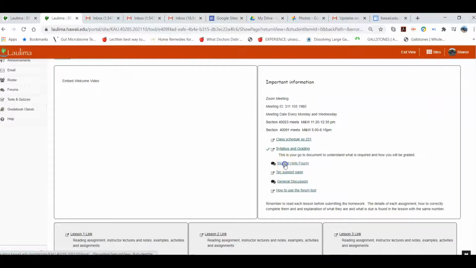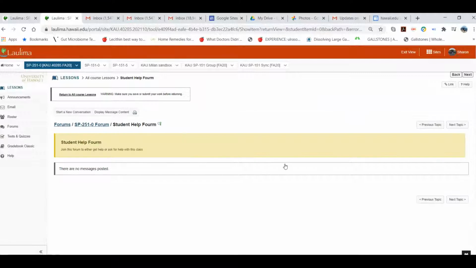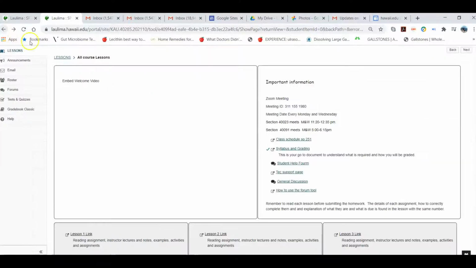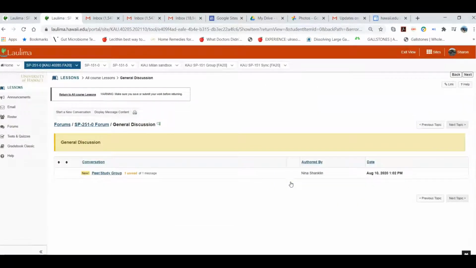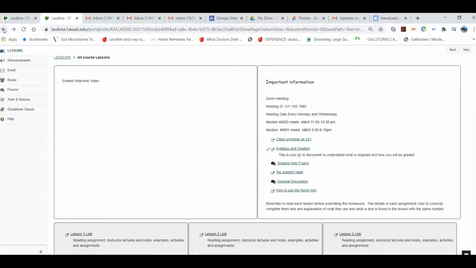There's also a student help forum where if you're stuck and you need help, you can post here, and hopefully either myself or someone else in the class will get back to you on your answers. There's a general discussion forum also, and this is just to get to know each other. So for example, Nina has invited all of you to a peer study group, and so you can message her back right here in this forum if you'd like to join in and get together with Nina on that peer study group.